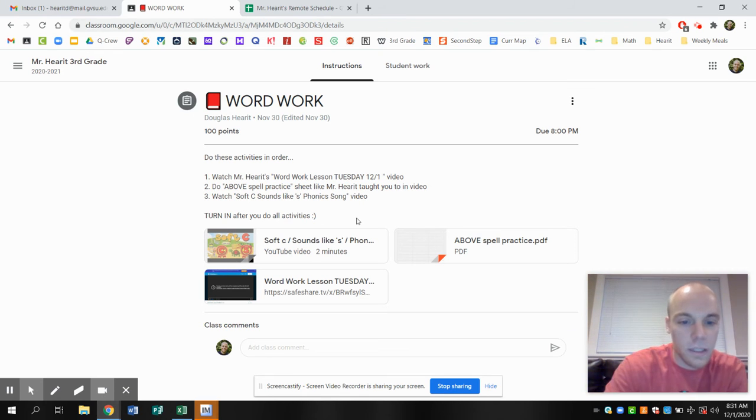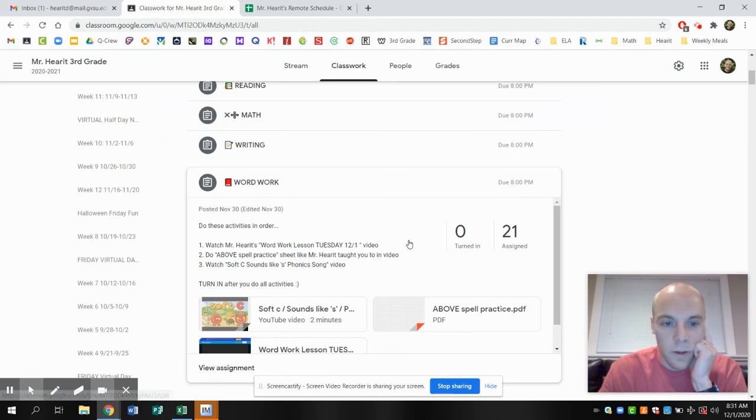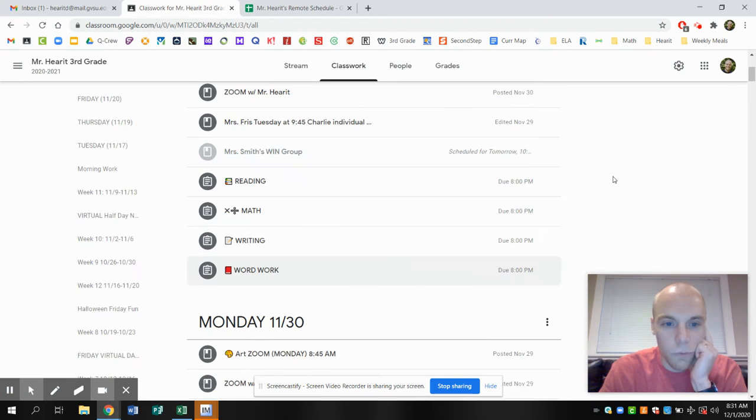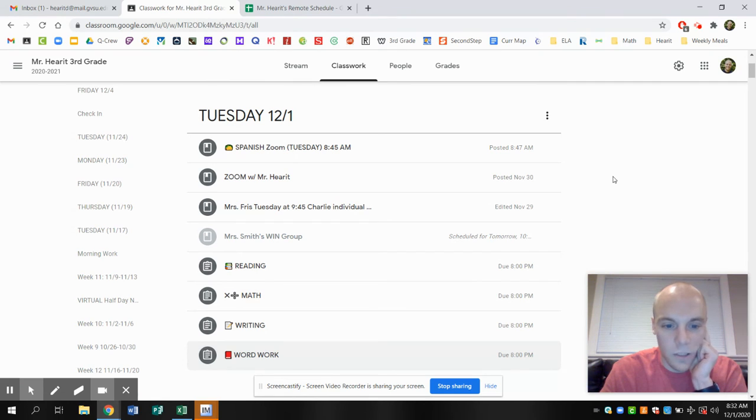Like he'll see soft C sounds phonics as his first attachment, but I don't want him to do that one first. I want him to listen to my word work lesson first, because that's what it says in number one. So that's where it might be a little bit tricky for him to navigate. So that's the rundown for what our Google Classroom looks like and how it functions.